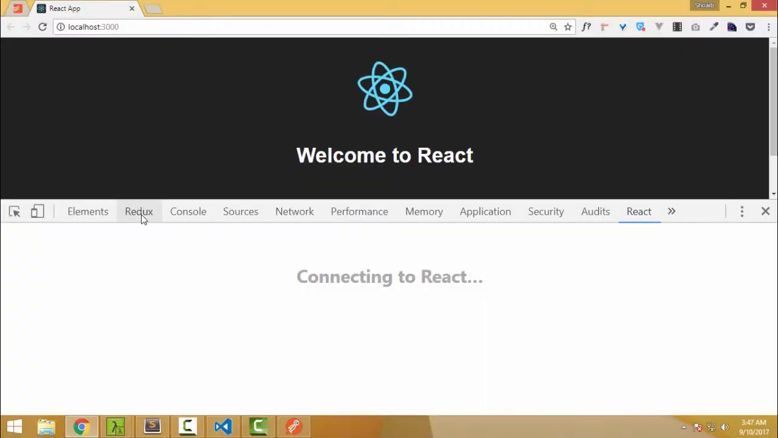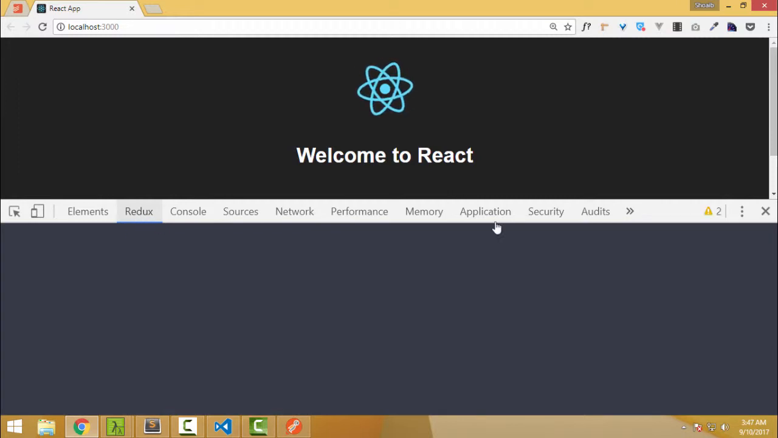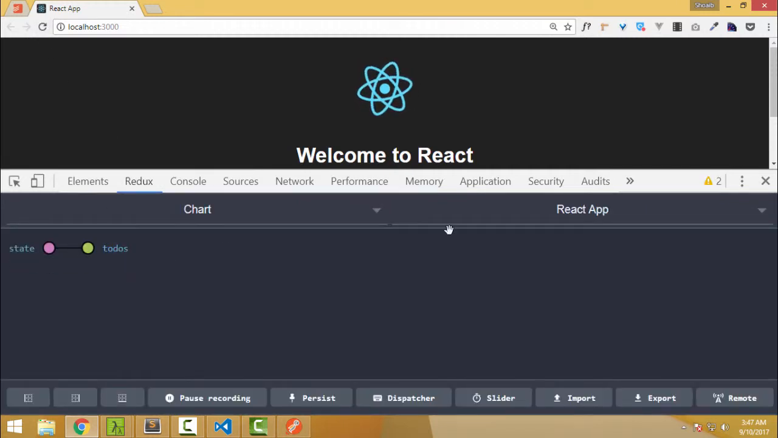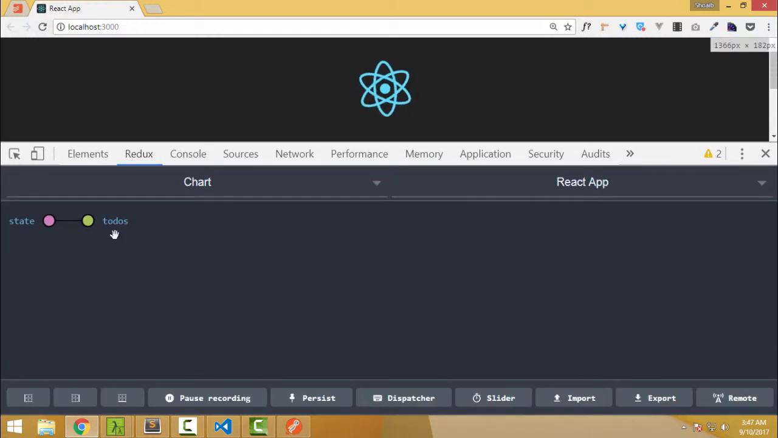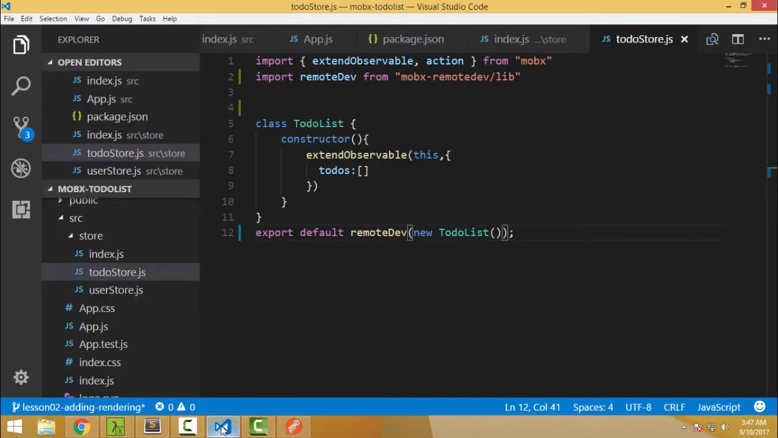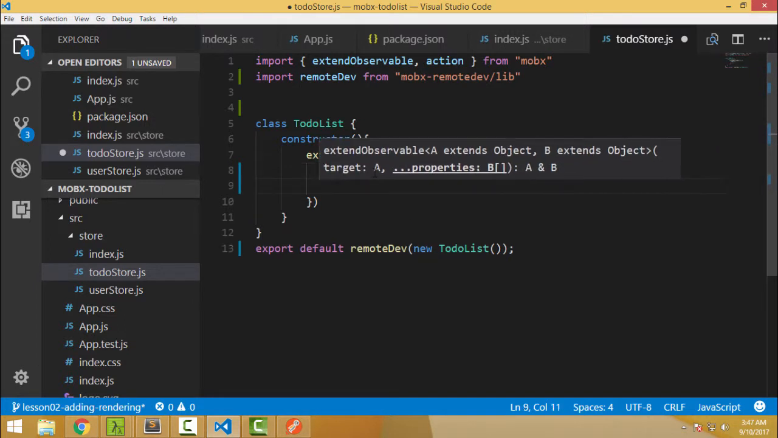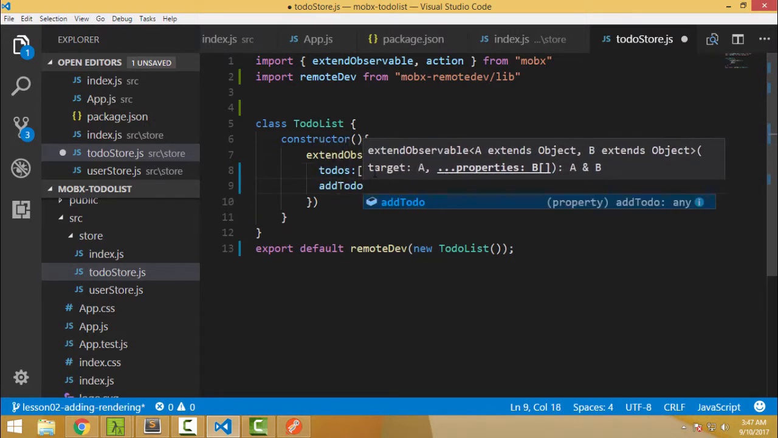I have installed this Redux extension, that's why you can see this Redux tab over here, and if I refresh you can see there is a to-dos array and I'm looking at the to-do store. Great. So now let us create the to-do store logic over here, and later on we're going to implement it in our React component. I'm going to create an action called addTodo action.